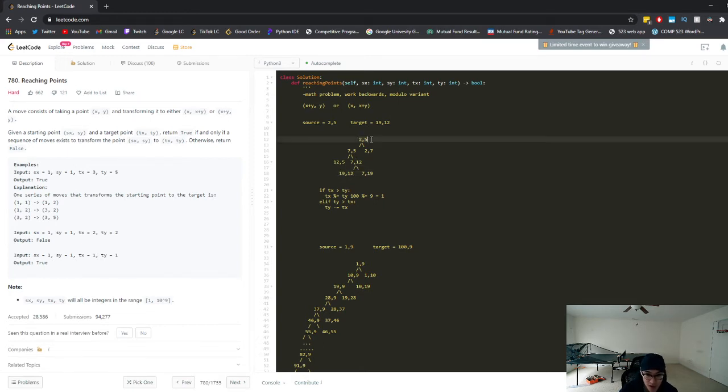Instead of working from the start to the target, you have to work from the target back to the start. You might be thinking, how do we know what the previous step was if we work backwards? Well, it's actually pretty straightforward. If the x value is larger than the y value, then you know for sure that you had to have used the x plus y equation to get from the previous step to the current step.